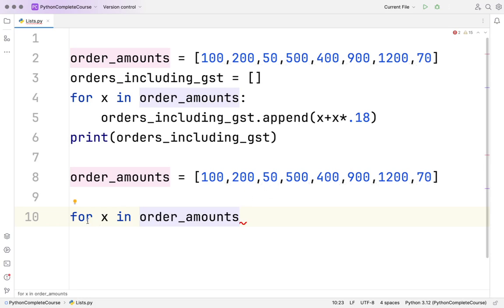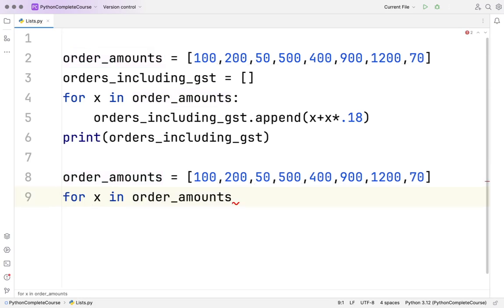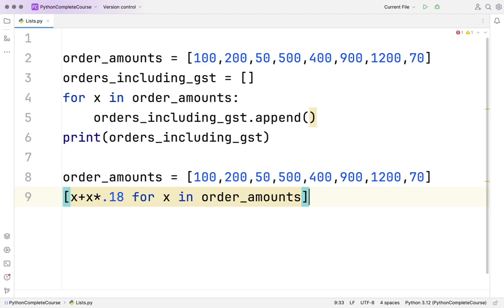for X in order amounts, what I want to do for each X, what I want to return? I want to return this. So I will place it before this. And what I need to do is just wrap it inside these square brackets, and I give the name of the new list that I want to create.